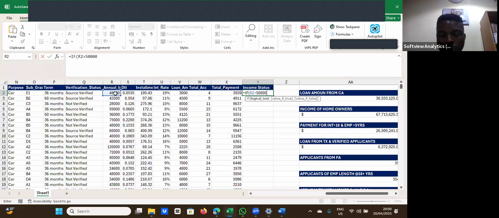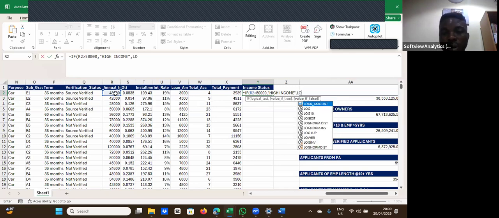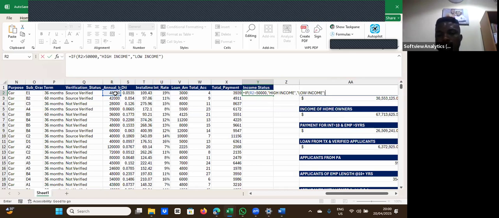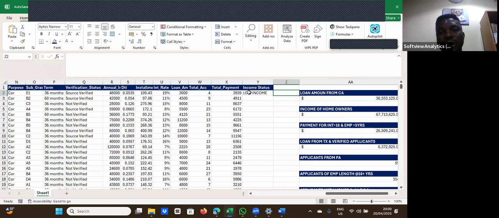What should happen? Call it high income. This is the value if true. Close that. And if it is not, what's the value if false? Call them low income. That's all. Then close the bracket, right? You understand? Then drag it down.